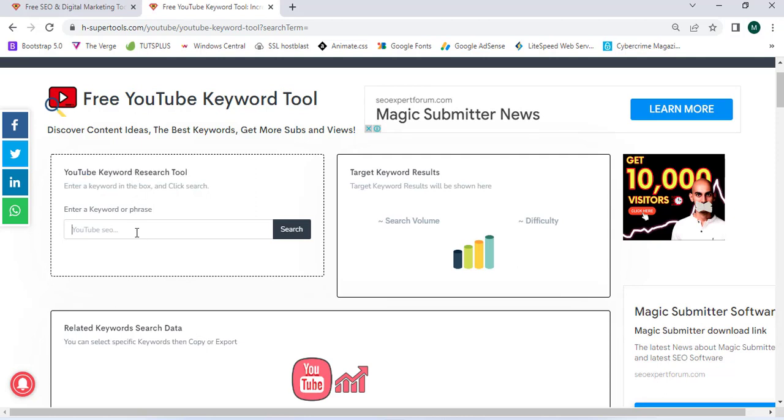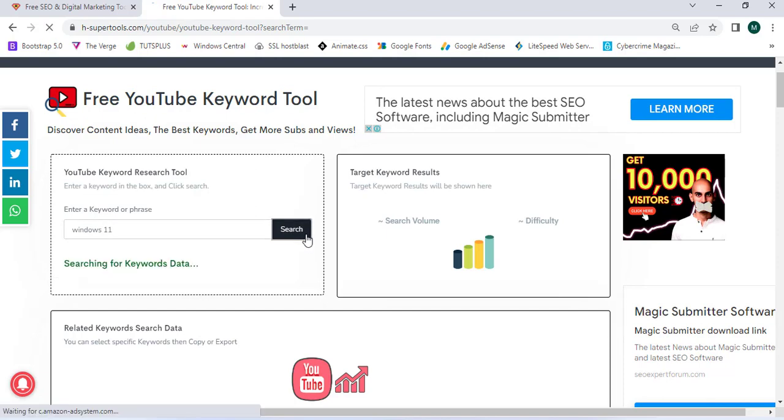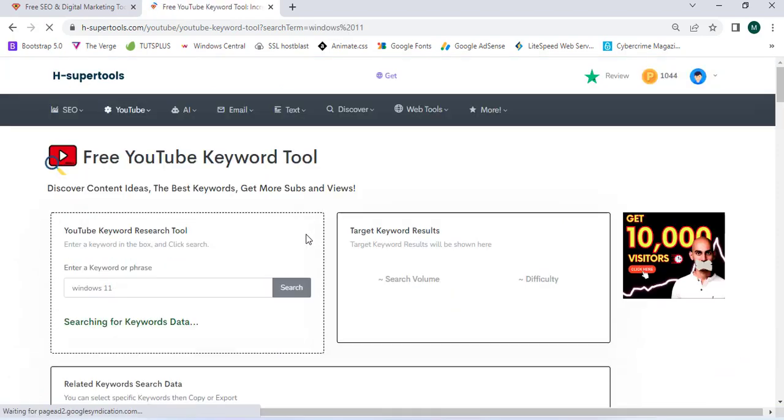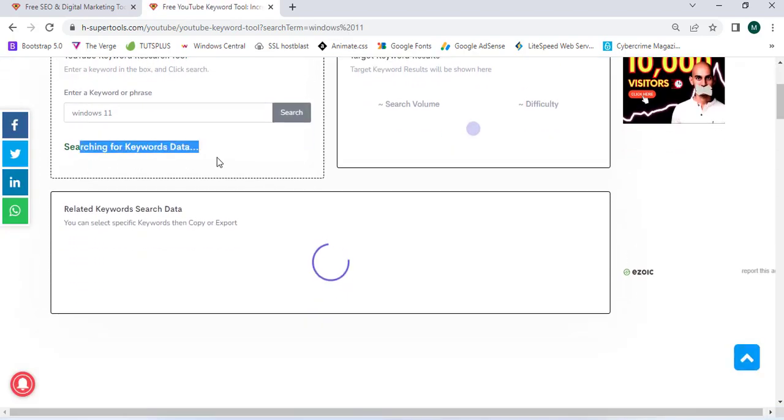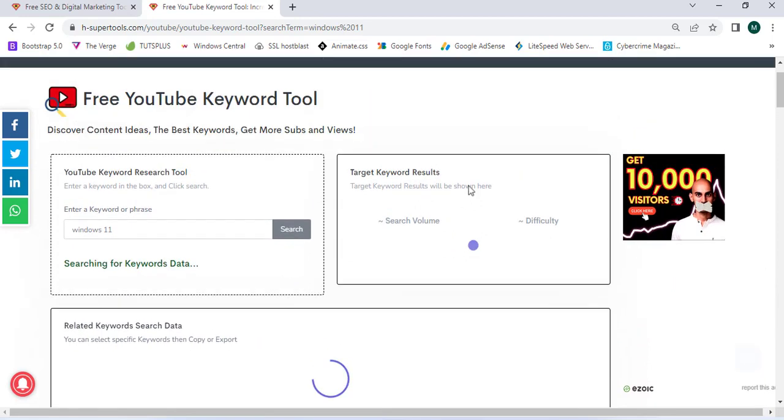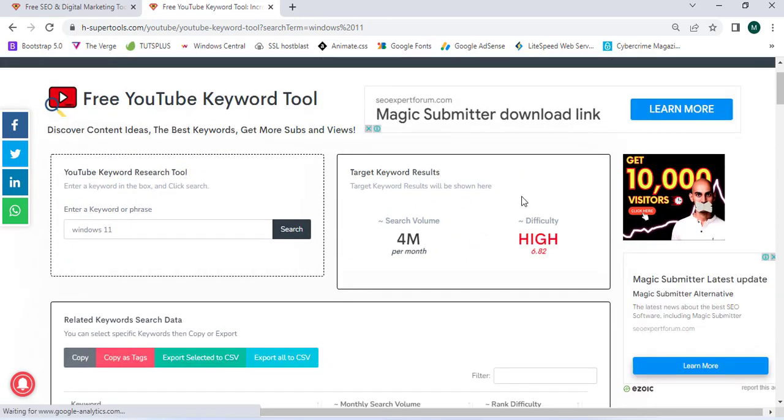And now let's just enter a YouTube SEO keyword. Now I'm going to enter Windows 11. So I'm going to search it. Searching for keywords data. And targeted keyword results. And this is a very important section.